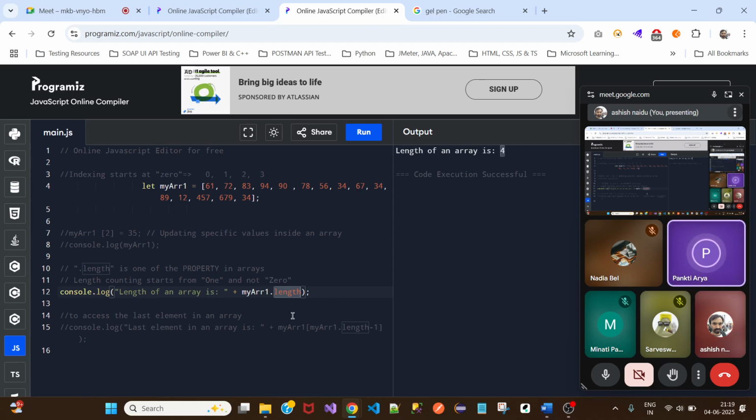It's a property. Why is it a property? Because we haven't given any parenthesis, any brackets. That is the reason it is a property. And to check the length of an array, we use the length property. We just use the length property.